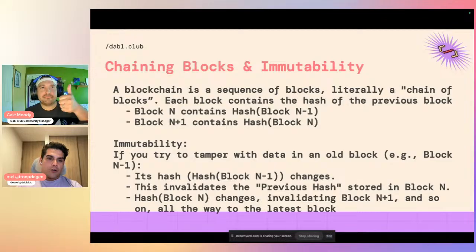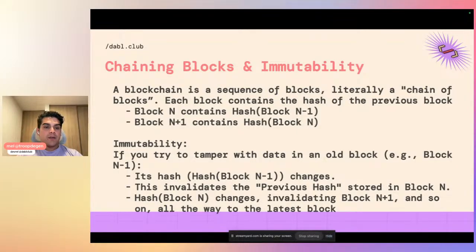Exactly. So, continuing with the lesson, this is where the chaining of blocks and immutability come in. Wow, that was hard. A blockchain is, like we said, a sequence or chain of blocks, and as we've been saying, each block has a connection to the previous block via the hash of the previous block. So this gives us the immutability.